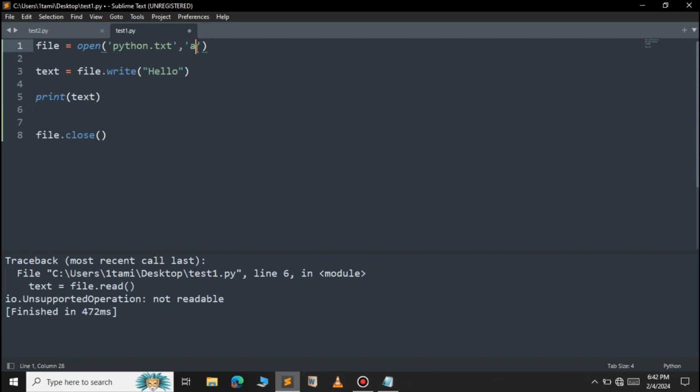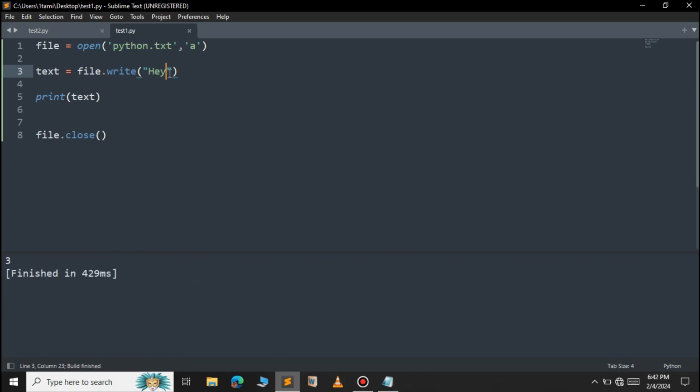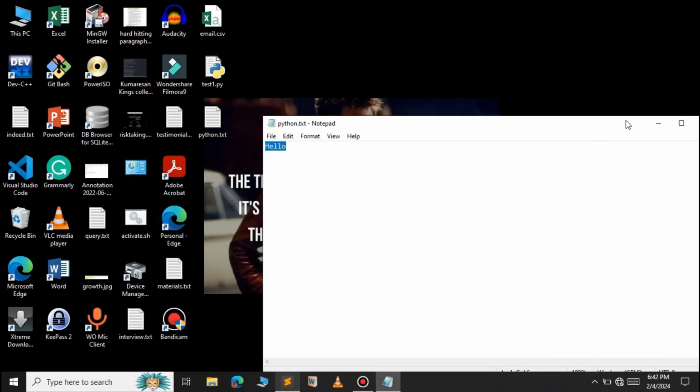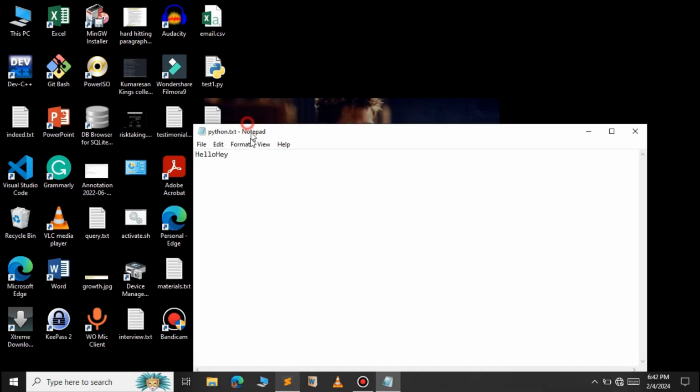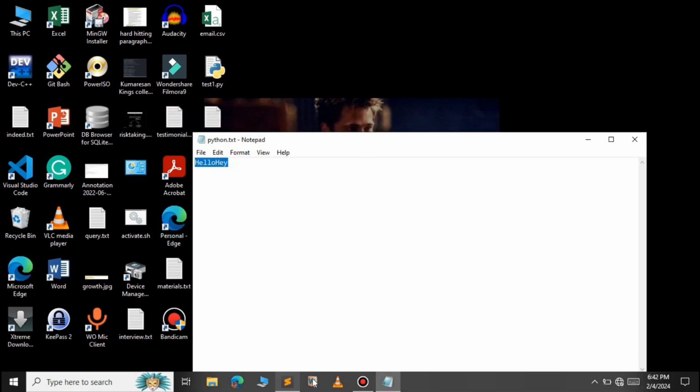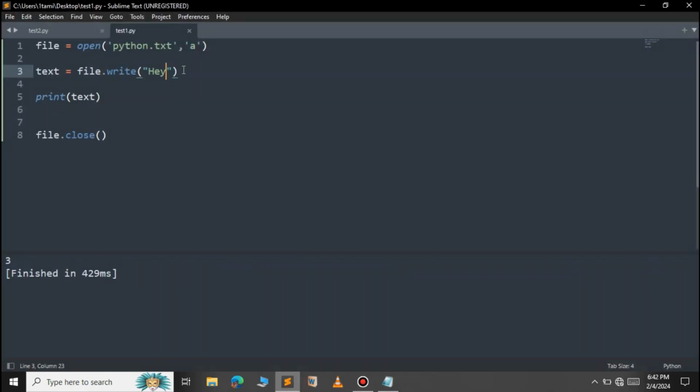For this we will use the append method. The append method will add the new content at the end of the file. For example, if you try to add hey here, let's save this file and run it. Now let's close this file and reopen it. As you can see, it displays hello hey. Hey has been added at the end of the file. This is the difference between opening a file in write mode and opening a file in append mode.